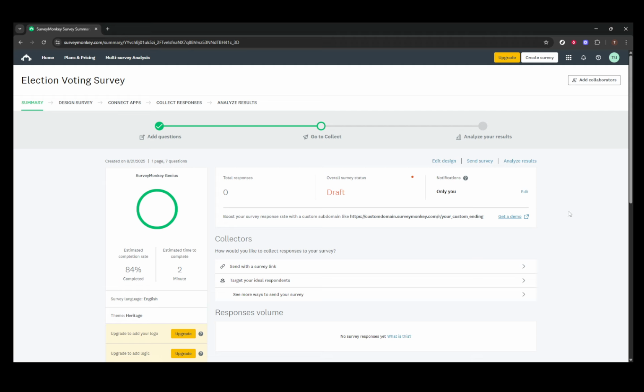And there you have it, a simple, thorough guide to creating a voting poll on Surveymonkey. By following these steps, you'll be well on your way to running a successful and organized voting process.